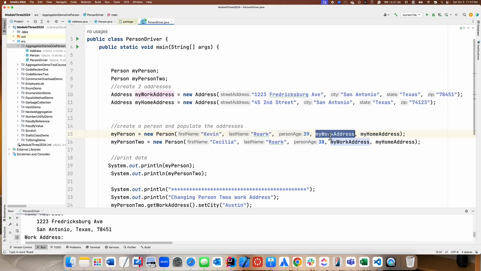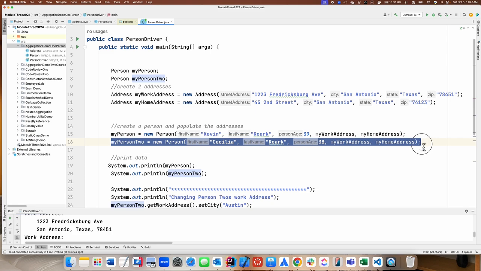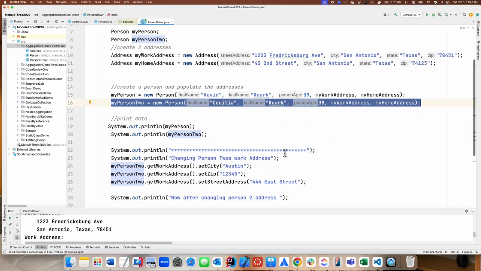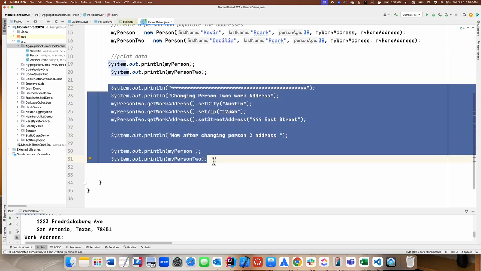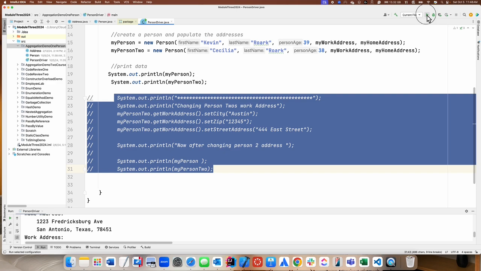Now I want you to notice that I'm setting the work address to 123 Fredericksburg Avenue. Home address, 45 2nd Street. And I'm creating another person, and I'm also giving them the same work address and the same home address. So in this setup, let's assume that both Kevin and Cecilia live and work in the same place. Then I'm going to output my objects, okay? And let me comment this out so we can actually isolate what's going on. We're going to run it.